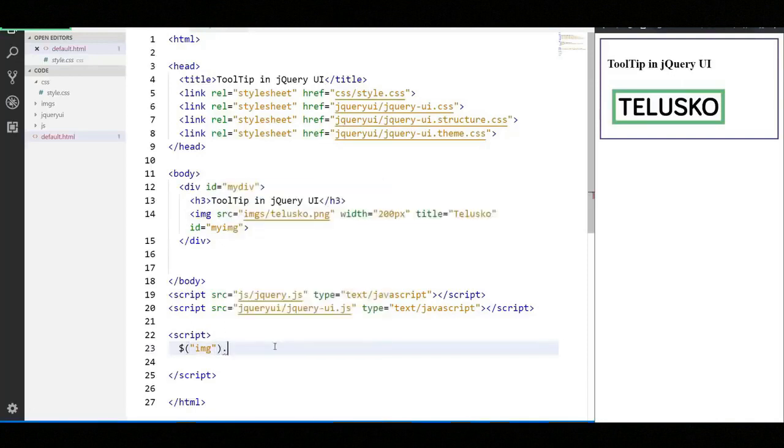I'm going to say dot, and again I'm going to use an inbuilt method in jQuery UI. So that's how we create widgets, by using inbuilt methods. So I'm going to say tooltip, opening and closing round brackets because it's a method, and semicolon. So this one single line of code, basically what it does is selects this image onto the web page and creates and adds a tooltip which is customized in jQuery UI.